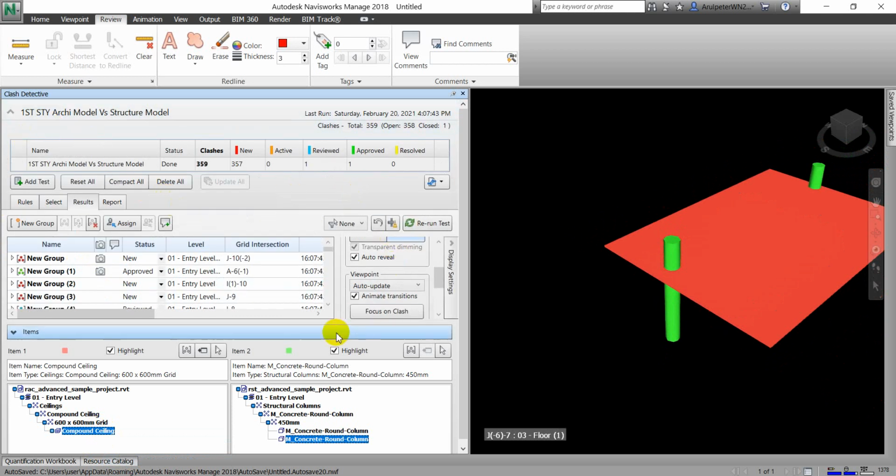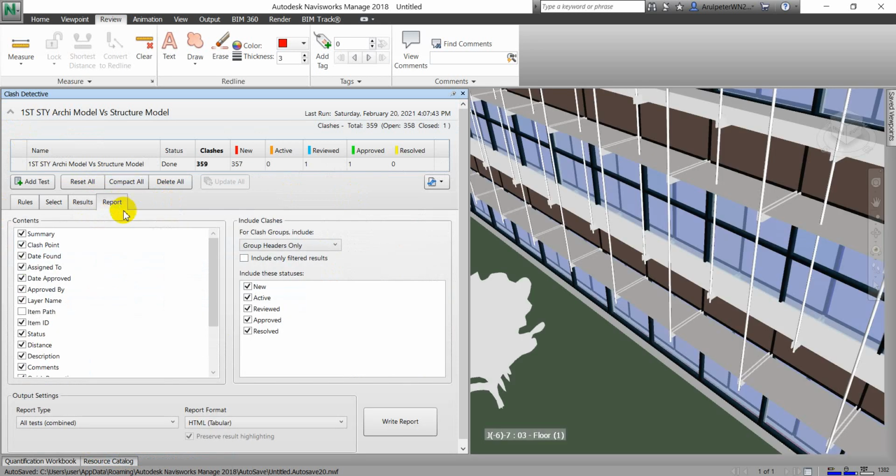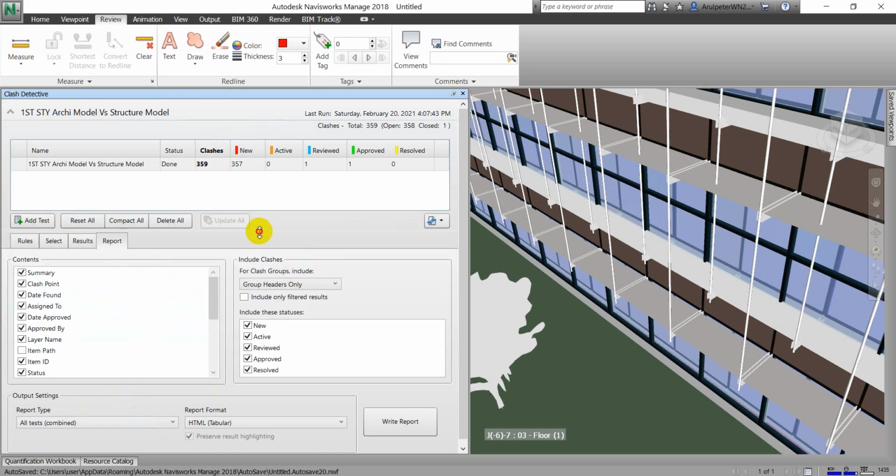So I'm going to show you now how to export the report from Clash Detective from this window. So I'm going to the report. After that, currently my Clash is about 359. So I'm going to export the report. So here is a default one, but I like it and I normally use this one. So currently I only do for the one clash.